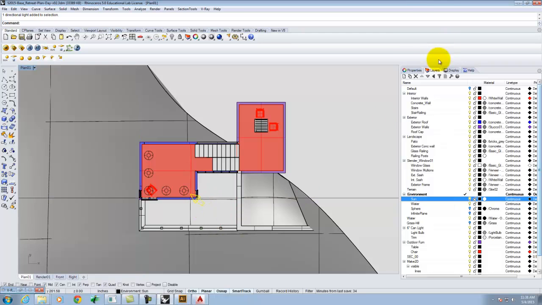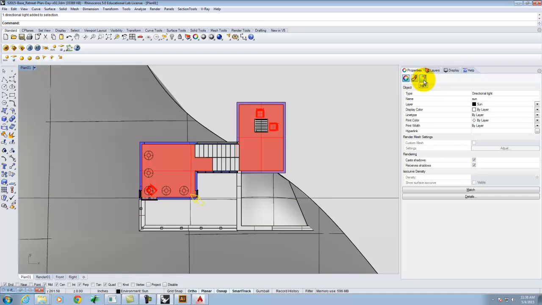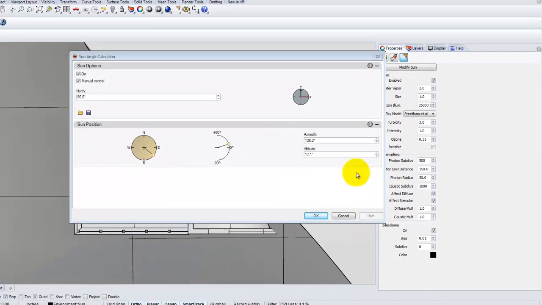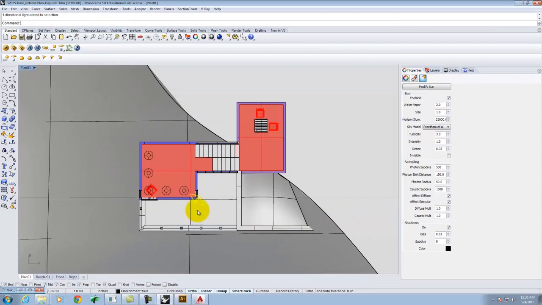There's my directional light. I'll go to properties and I'll go to modify light. So I'll modify the sun. And what I'm going to do is look at these two values, the 128.2 and the 17.1, and I'm going to write them down somewhere. And of course I need a pen to write them down, right? Okay, because those two values will allow me to mimic what the sun is. So we'll go ahead, and I just canceled out of it. I didn't end up changing the sun.